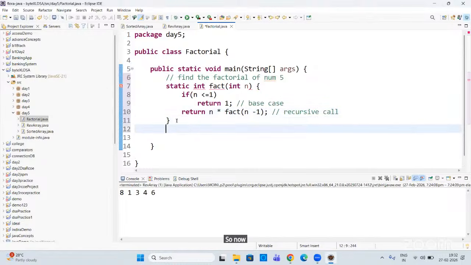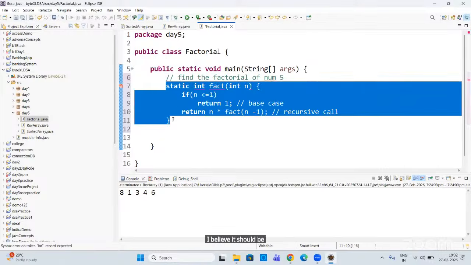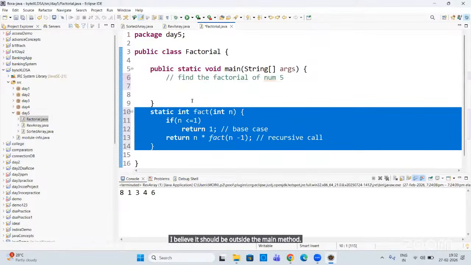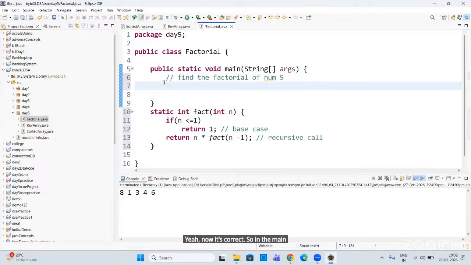So now here we come, and I believe it should be outside the main method. Yeah, now it's correct. So in the main method, we should call it. What wrong am I doing? It's not giving auto suggestions. System.out.println. Oh, my finger was on the function button. My bad. Factorial of maybe I want just 5. So it should return 120.